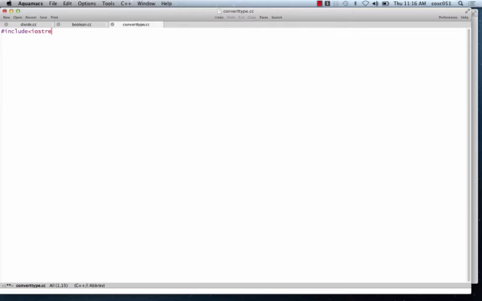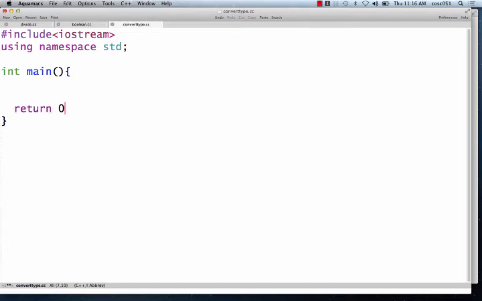Pound include iostream. What do you want to convert? Let's say we have an int, we want to convert it to a float. Int x equals 12, float f equals 0.